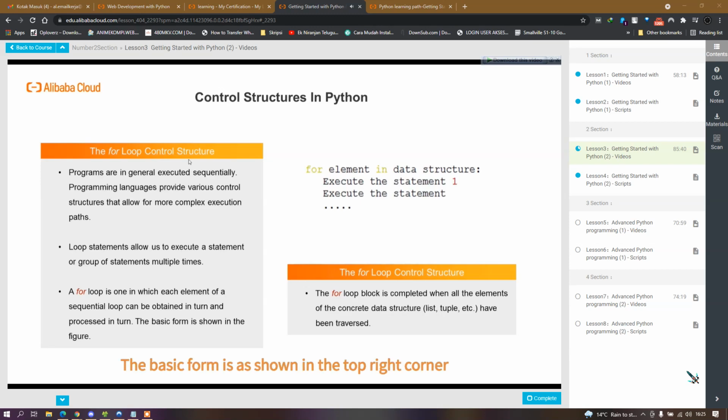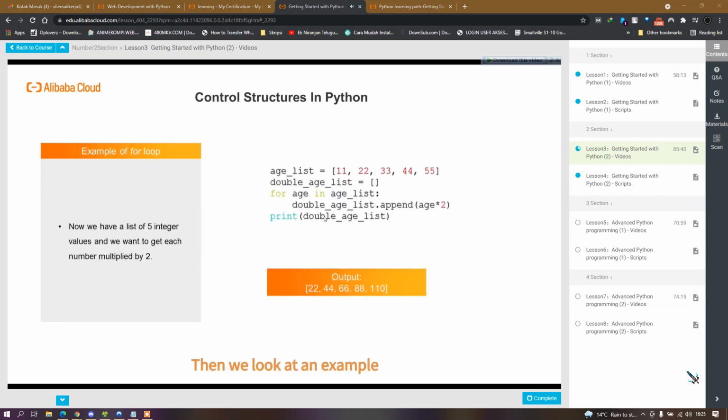The basic form is as shown in the top right corner. For element in data structure, which is to perform a traversal of each element in the data structure, and then perform the same operation for each iteration, i.e., to execute the following block of code. So this block of code will be executed repeatedly. So when does the loop end? That is, when the data structure, say a list or a tuple, has been traversed, the for loop block is finished.